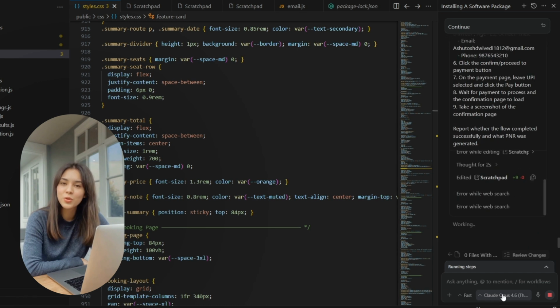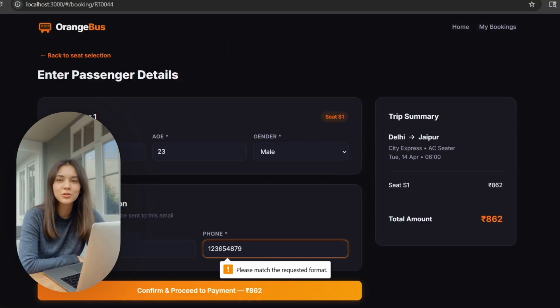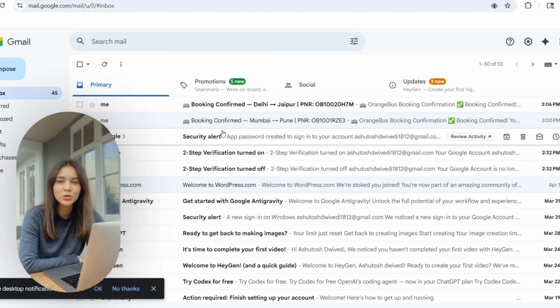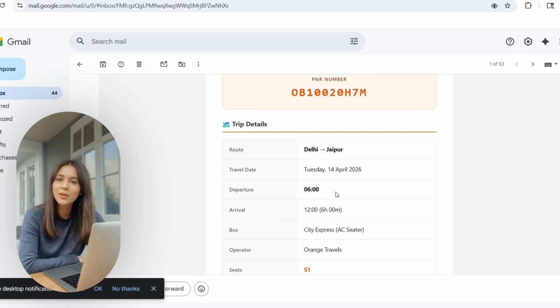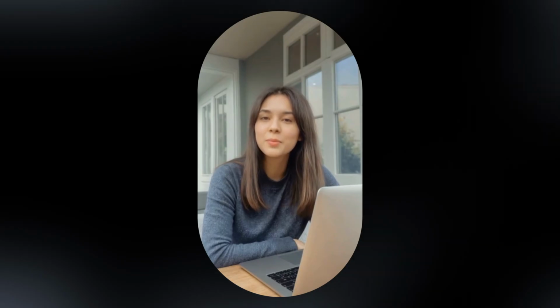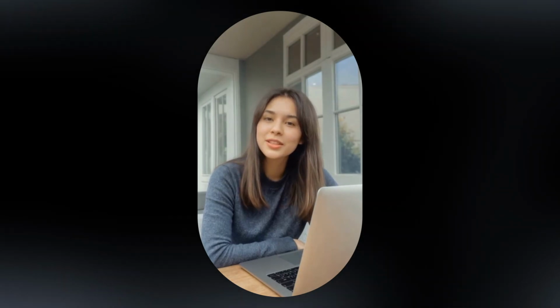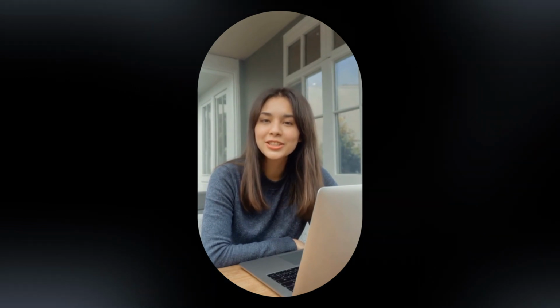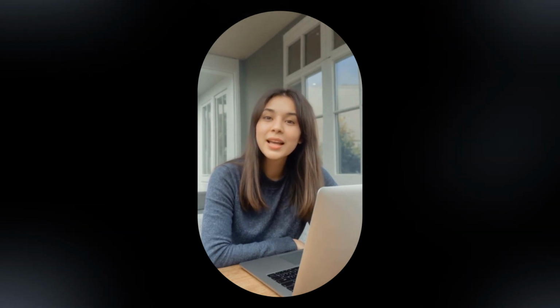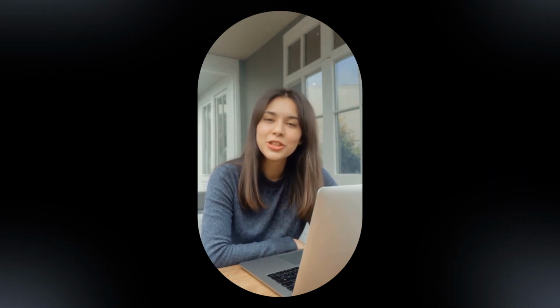Let us try booking once again. Fill in all the details. Complete the payment. Now you can see that we have received the ticket on the email we provided. So your complete website is now ready. If you want to make any changes to it, you can easily do that. For example, if you want to add animations or anything else, just tell AI.